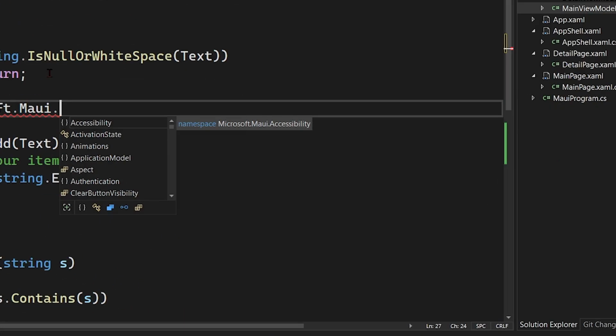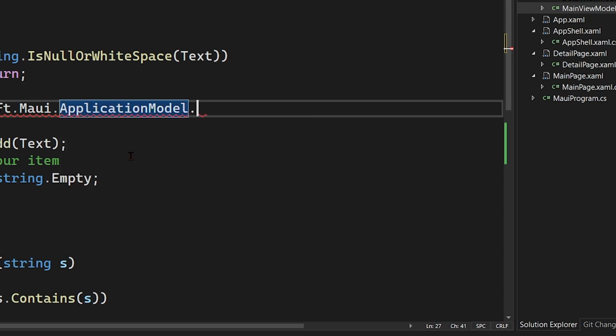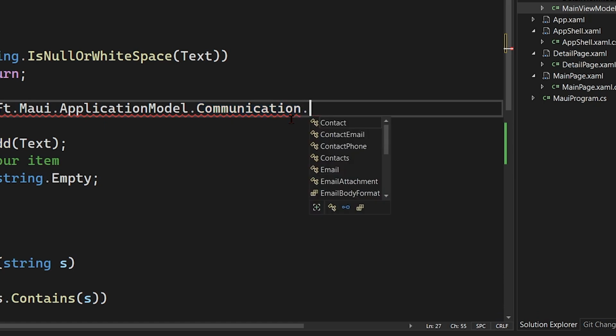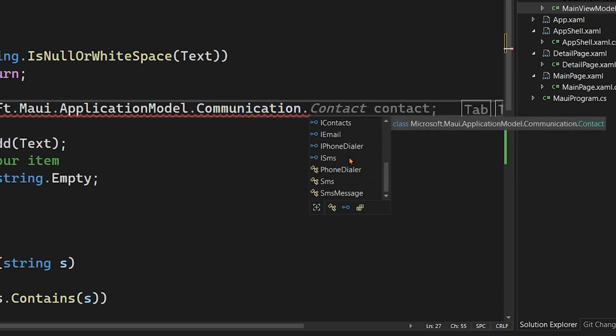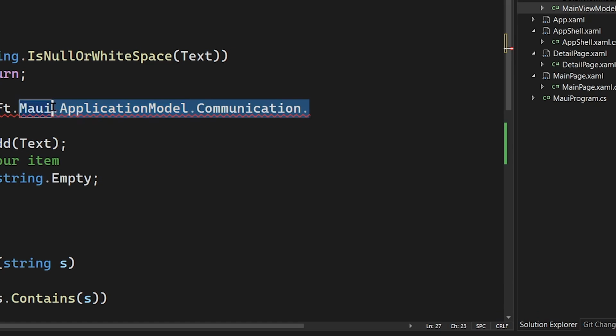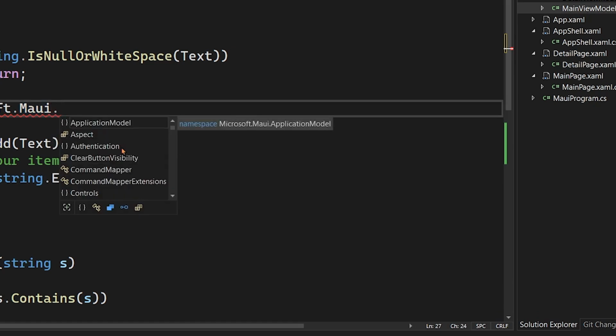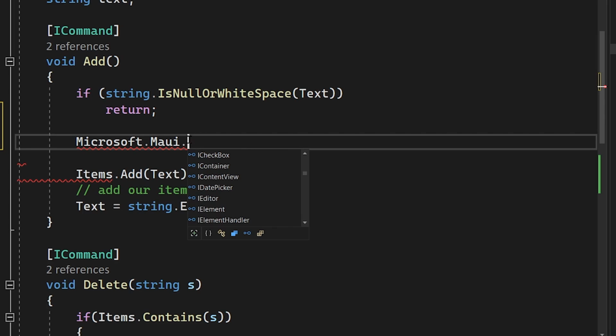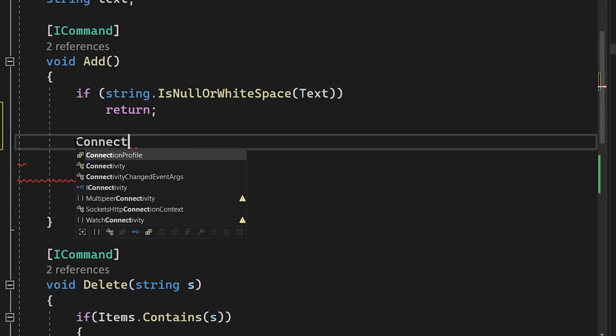Microsoft.Maui. And inside of here, there are a bunch of different namespaces such as application model, which would give me access to different things like app actions, app info, launching the browser. Here's communication, for example, which would give me access to contacts, emails, phone dialers, whole bunch of things. There's also additional ones that we can see inside of here like authentication. We of course have built-in controls, devices. There's all sorts of things that are inside of here that you can get access to directly. Now the one that we need access to is going to be connectivity.